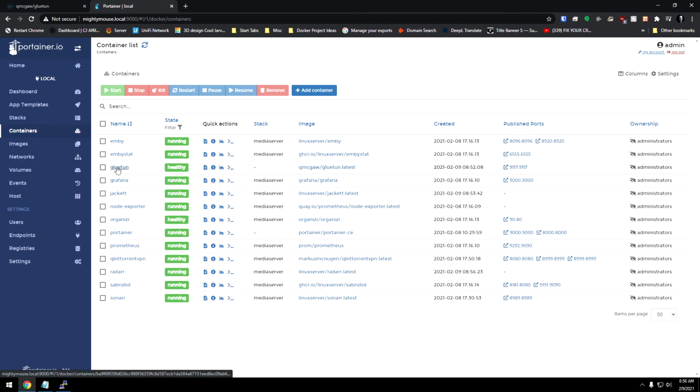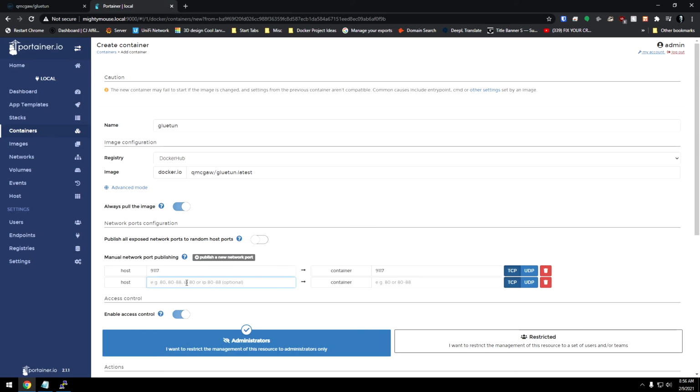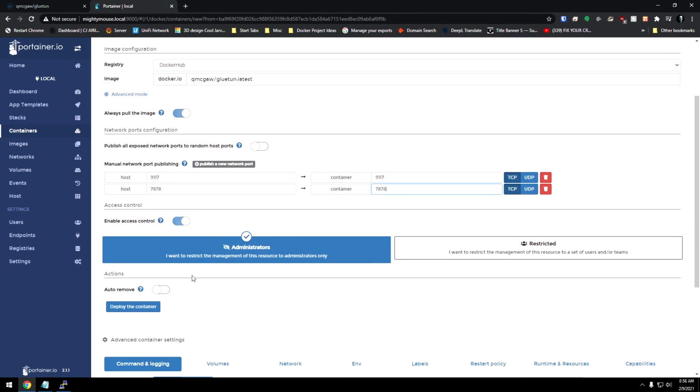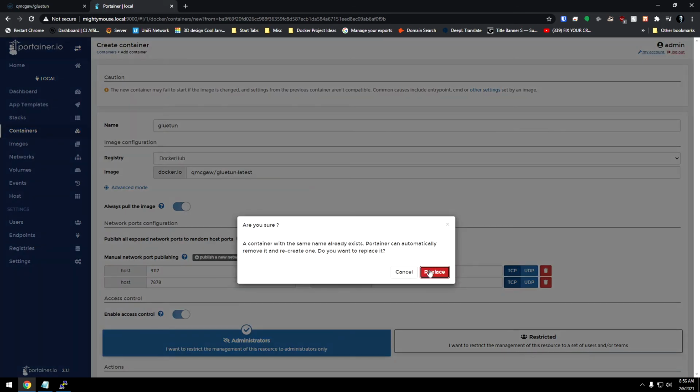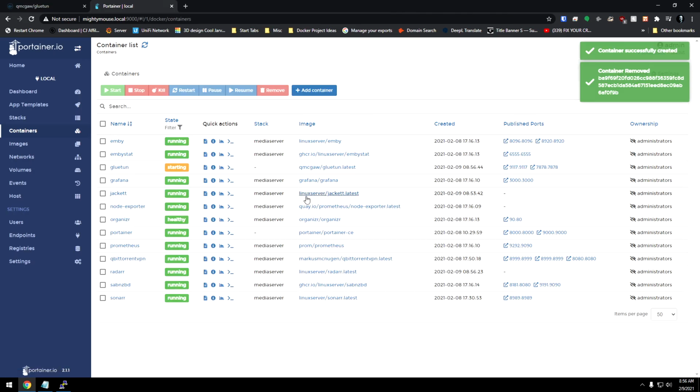So what we're going to do, we're going to come back to Gluetun. We're going to duplicate and edit. We're going to publish a new port. And remember, this one's 7878, just like that. So then what we'll do is we'll scroll down, we'll click on deploy the container, and we'll click replace. And again, we'll give this just a moment to do its thing here.